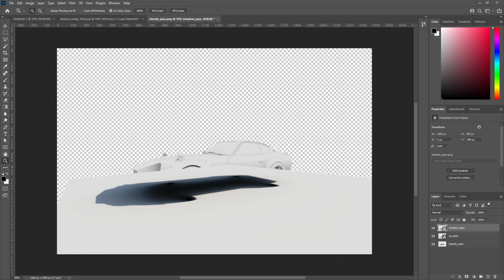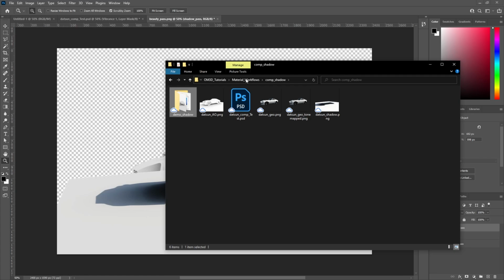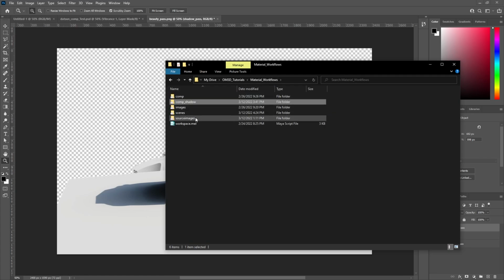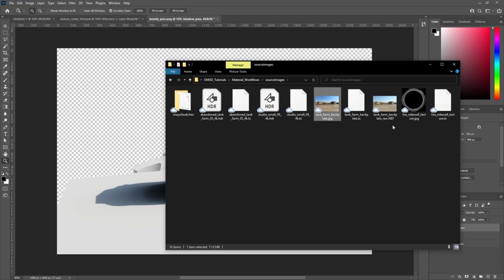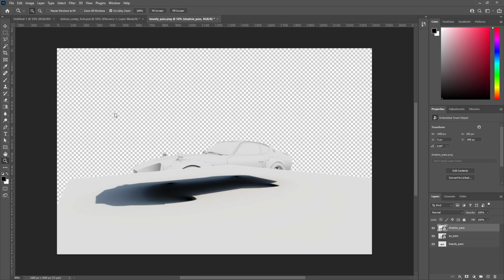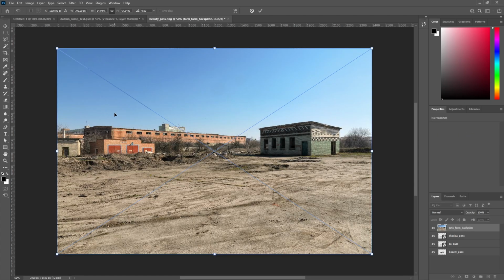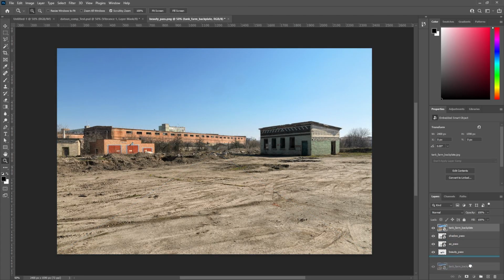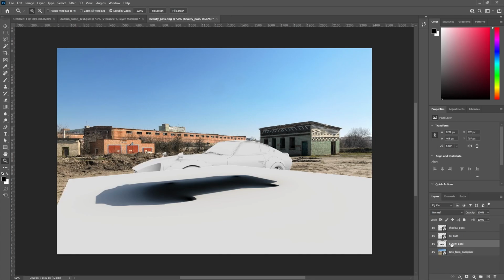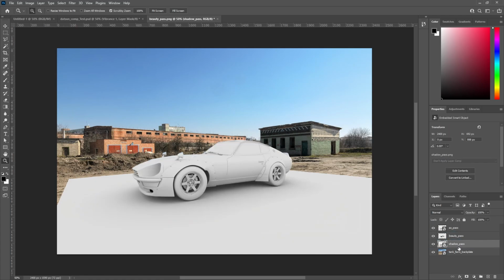And then I can finally bring in my, if I go to material workflow, source images, my backplate. And you can either bring in the raw if you want to color correct or tone map that yourself, but I'm going to just bring in the pretty one, the JPEG, let that think. And this backplate is going to sit on the bottom. The beauty pass will sit in the middle, the AO pass on top, and the shadow pass on the bottom.